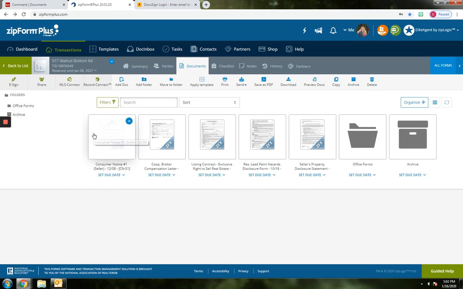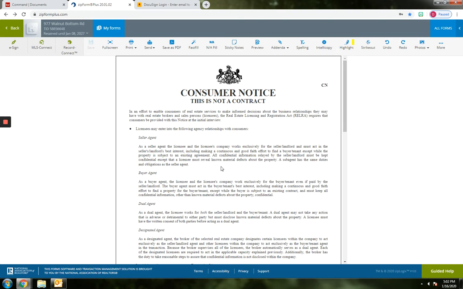You can also do single documents. Maybe you just need one thing printed out. Just select that document and go from print right inside that one.